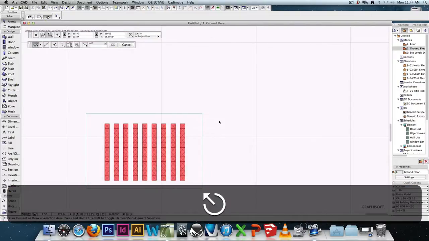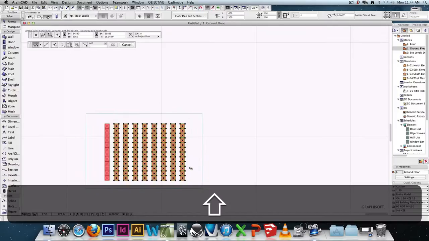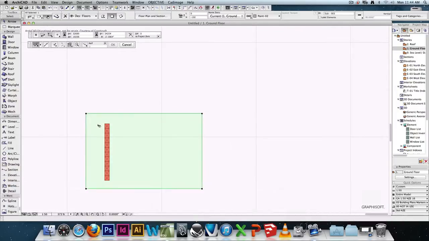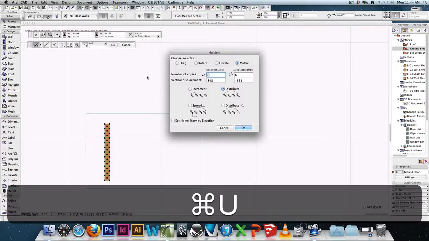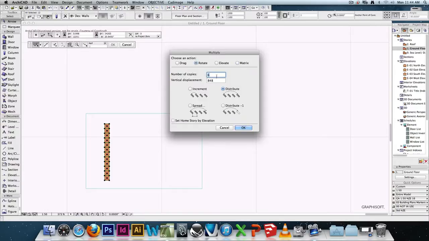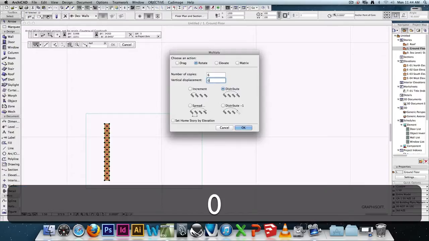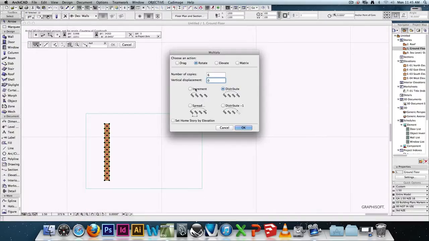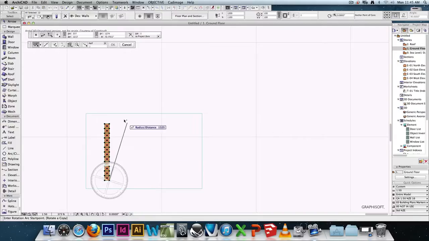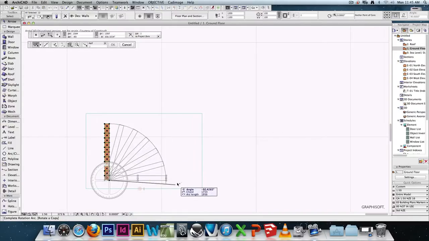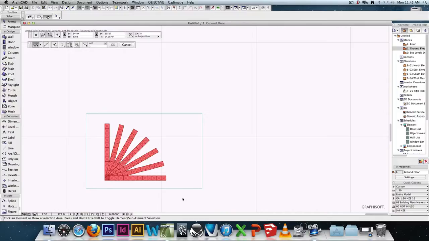So yeah, then we've also got the rotator copy. Let's get rid of all that. So if I go Command U, rotate 6 copies, vertical displacement, I'm just going to set that to 0 because otherwise it's going to look a bit confusing. So again we've got increment, distribute, or a spread, so we can say every how many degrees. So let's say I want them every 15 degrees, and I want you to rotate around this little corner here. And maybe, yeah, like that. Awesome.